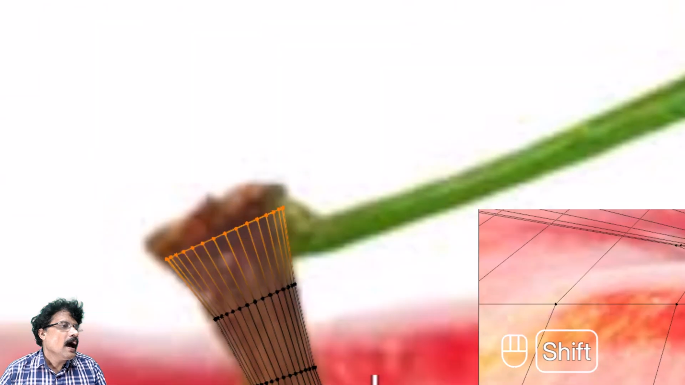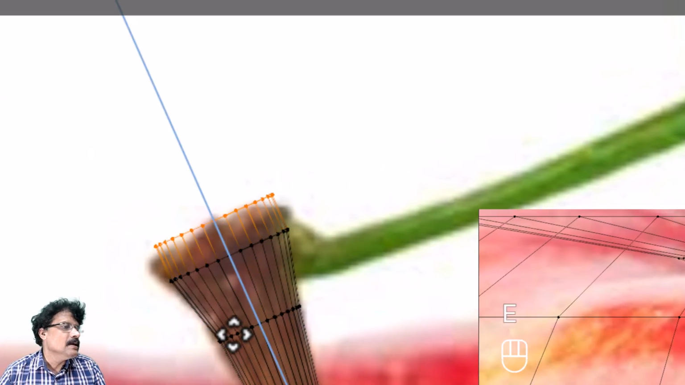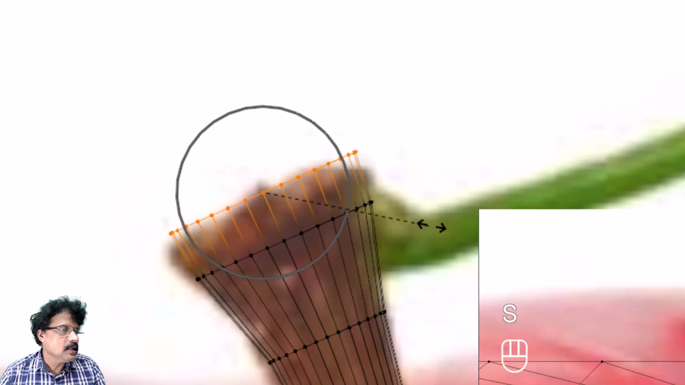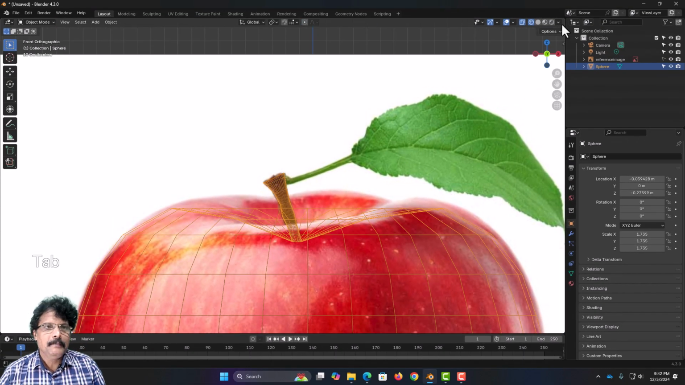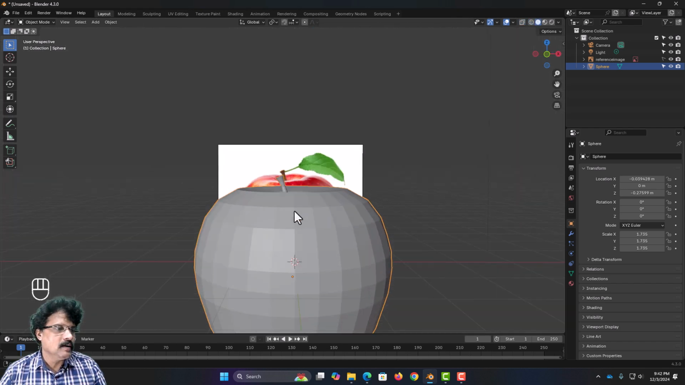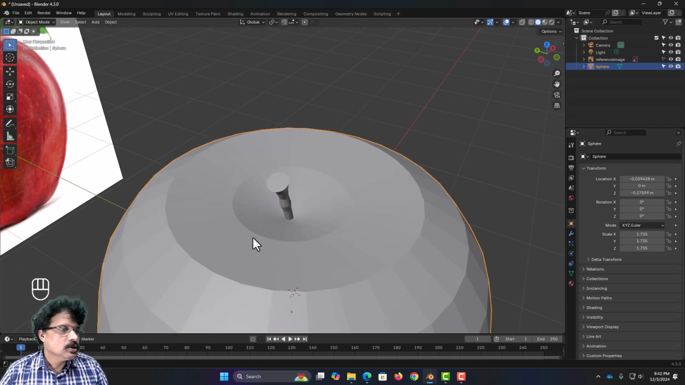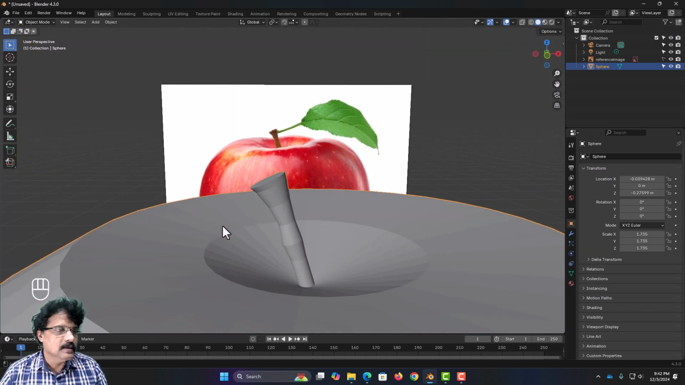So then I am going to again press E and I am going to move it to the top here, and in this case I will just scale a little more like this. I will reduce the influence, scale it, I will move it like this, if required I will also rotate it like this. And now if I press Tab and come into object mode, I will enable solid view, and if you see this, now I have got this stem.